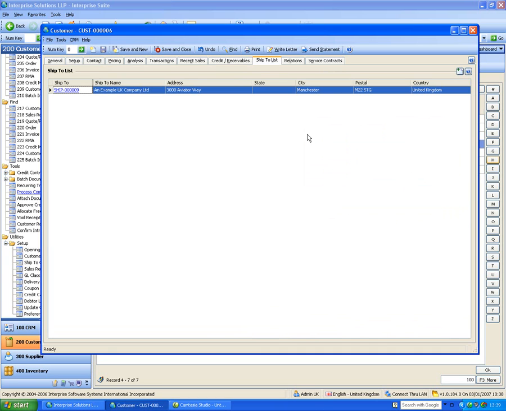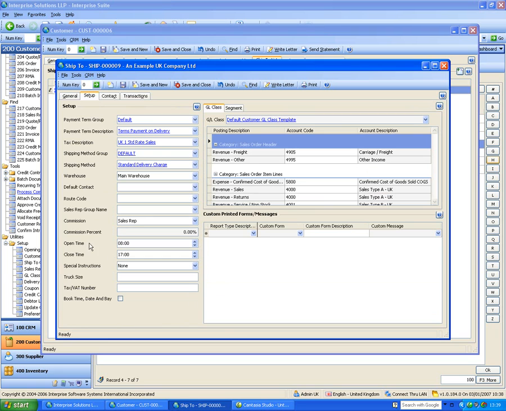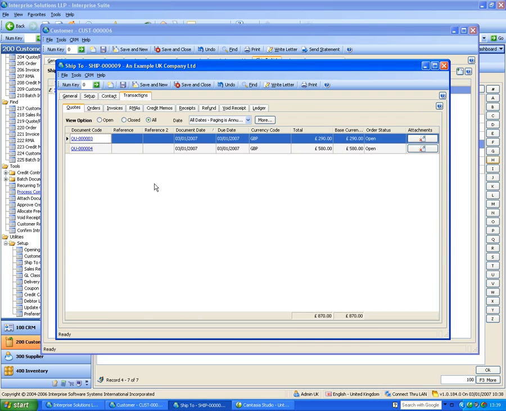We also have as many delivery addresses as you want. But instead of just having a delivery address with a tax code or whatever, because all these are reusable components, as it were, from a programming point of view, that means no effort. It means that for every delivery address, we don't just have the delivery address, but we can also have contacts, notes, activities, emails to do with just that particular delivery address. And if I look at the setup record, I can see things like open times, close times, special instructions, can they take a particular truck size? It's up to you, and obviously you can just then see transactions to do with just that particular delivery address.